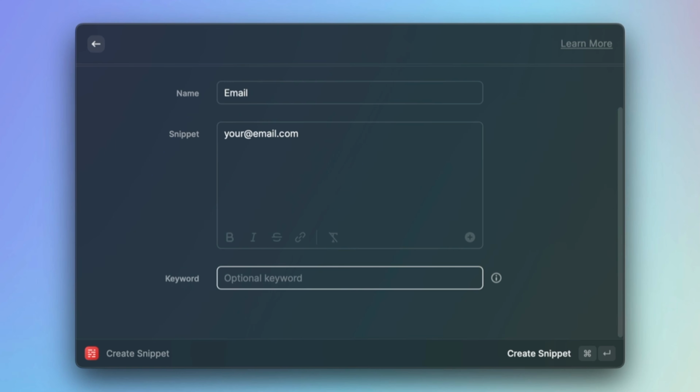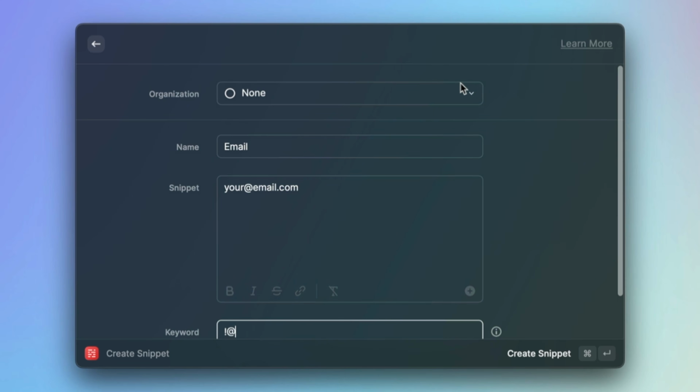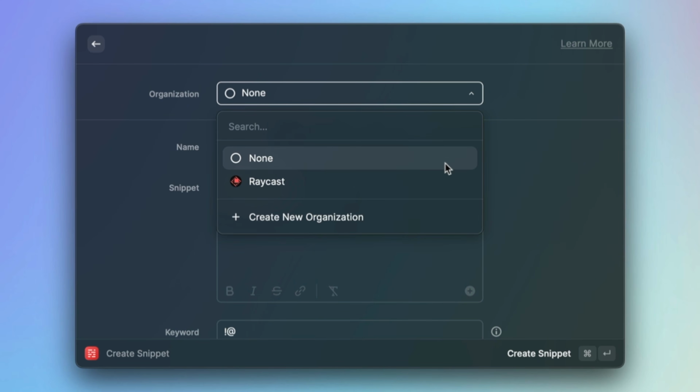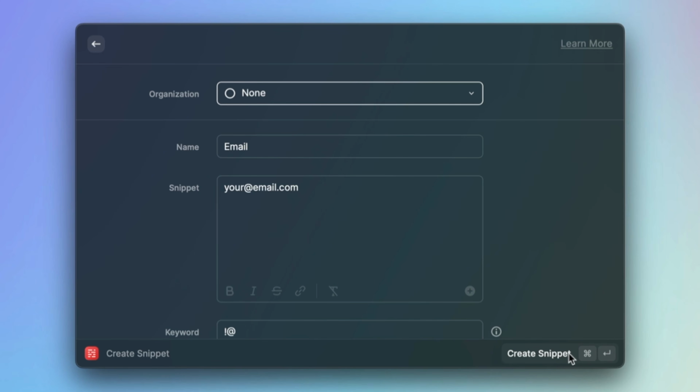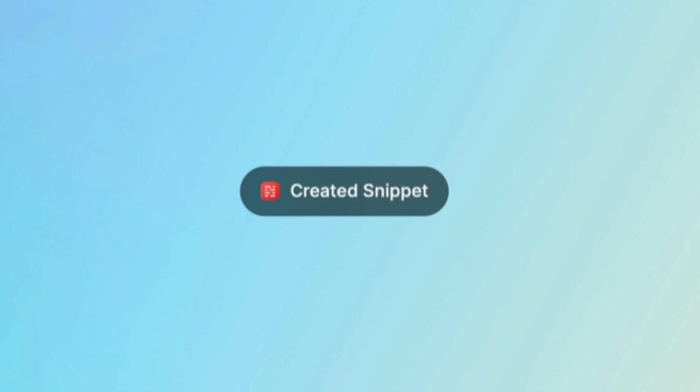And in the keyword field, we're going to put in exclamation mark followed by the @ sign. That's just personally what I use, but feel free to change this to whatever makes sense to you. And there is also an organization drop-down that allows you to share this snippet with your team. We can now create the snippet by pressing Command Enter.